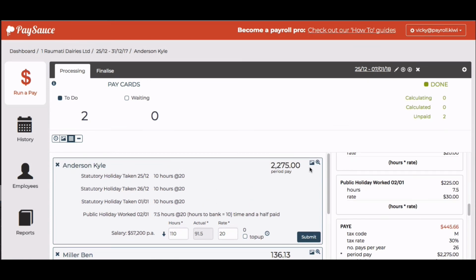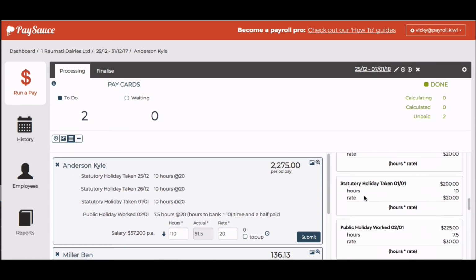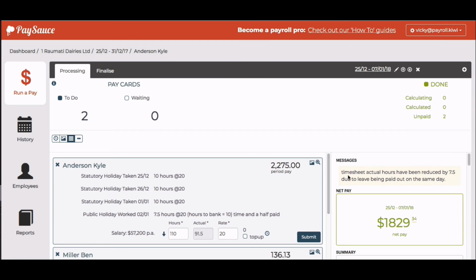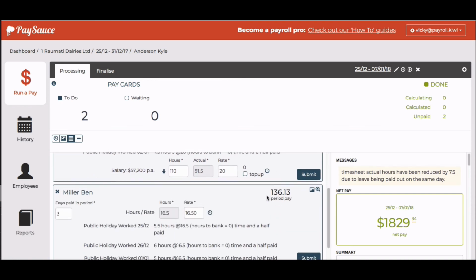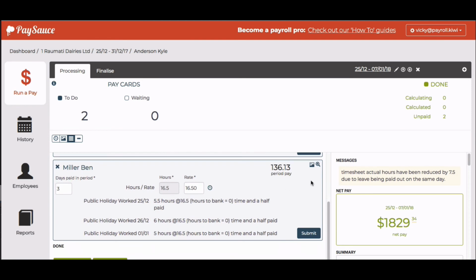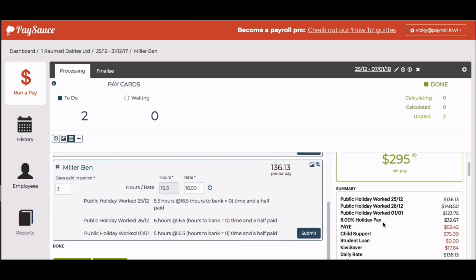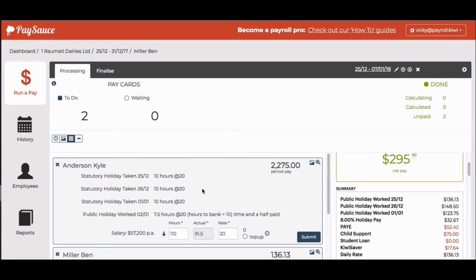So if I click on his preview button at the top, I can see that it says that the timesheet actual hours have been reduced by 7.5 due to the same leave being paid out as a public holiday worked. And for Ben, he's fine. He gets paid time and a half for every hour worked and is 8% on top. There it is there. And that's it. All I need to do now is click calculate on each of the pay cards and finish off the pays.